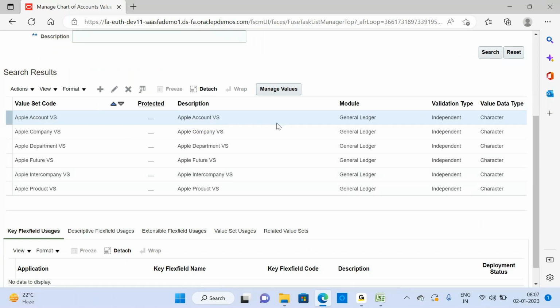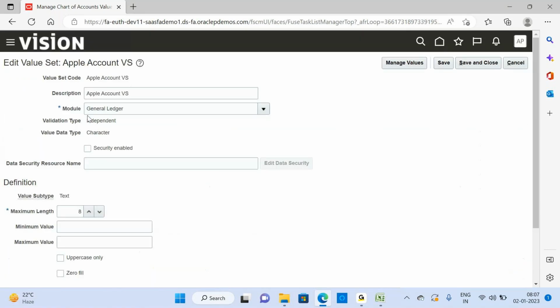So all of them are created under the module general ledger with the validation type independent. If you remember, the character type, the value data type we have selected as character, right? You can go and view the value set by going into the edit mode from the edit option, which is the pencil symbol, right?